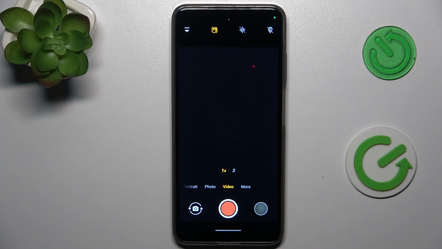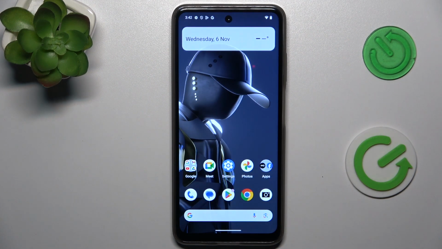So we do not really have the video resolution option per se, but we've got the frames per second, which we can customize. Alright, so that will be all.